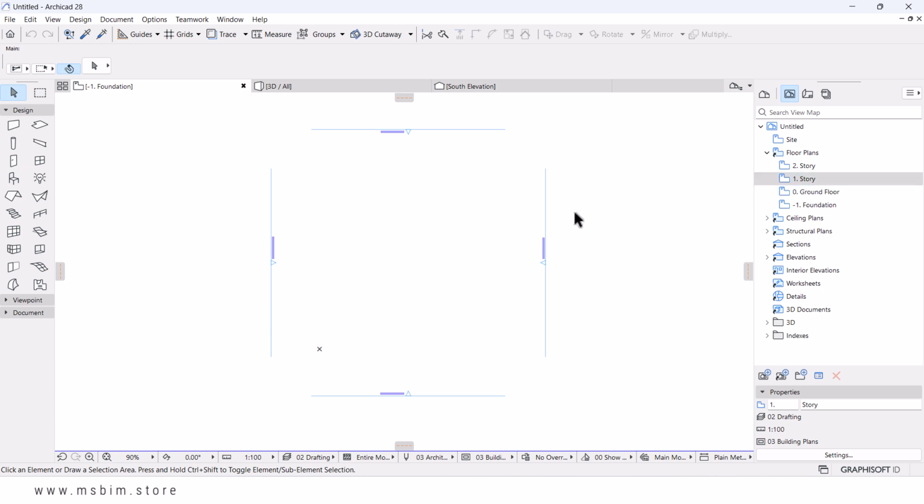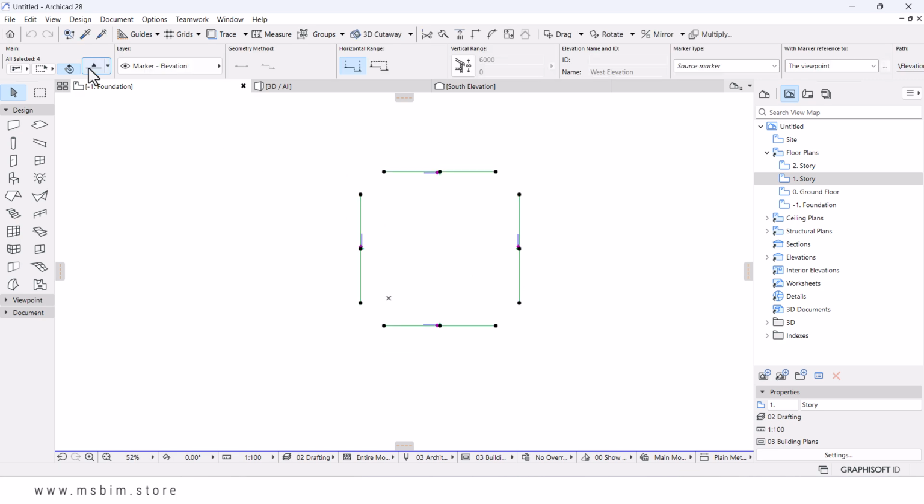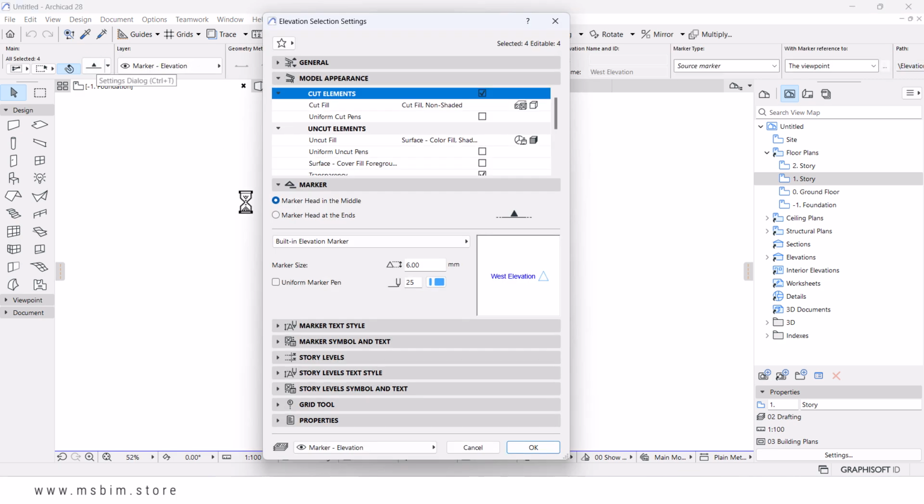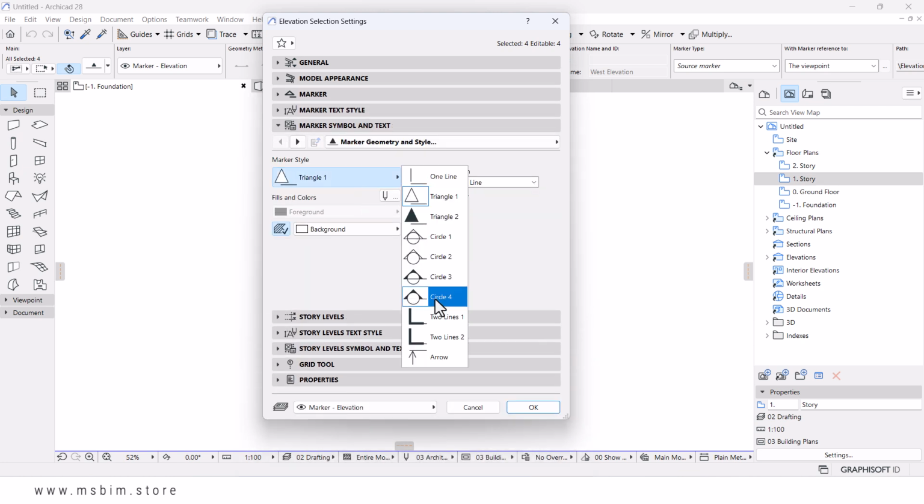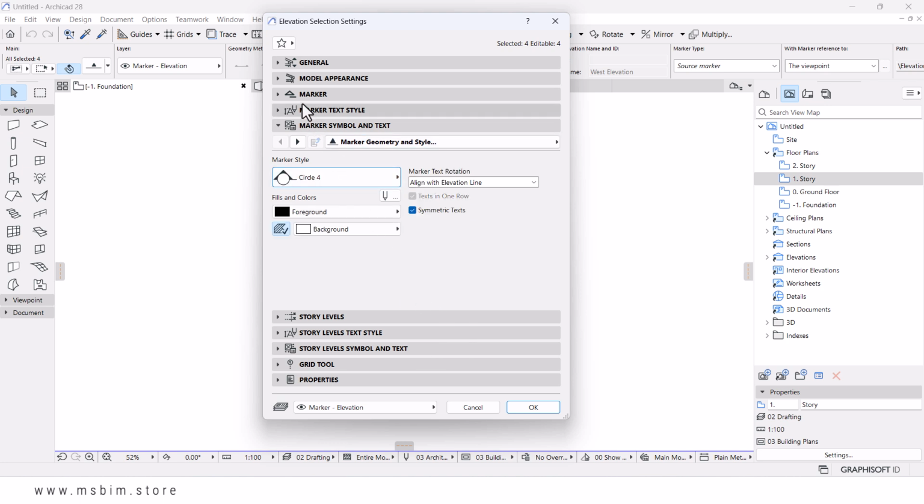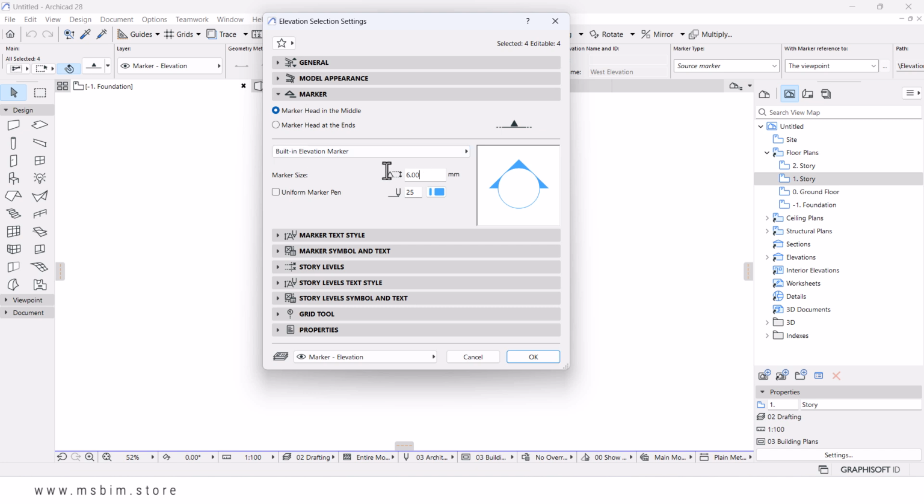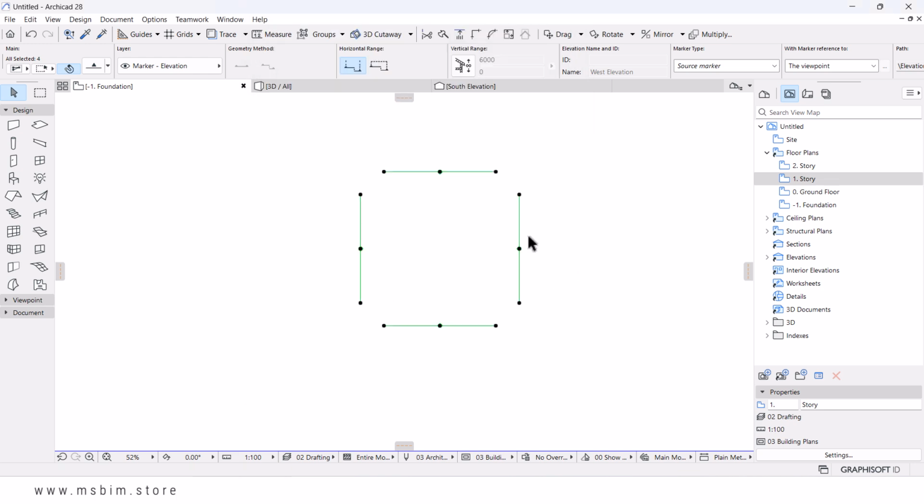So to move on, let's select our elevations and open its settings. I'm going to change the marker style for these elevations to my custom needs. So it's going to be on Circle 4, and then I'm going to go here under the marker section, then adjust the size of this marker to 10 millimeters. Let's hit OK to apply the changes.